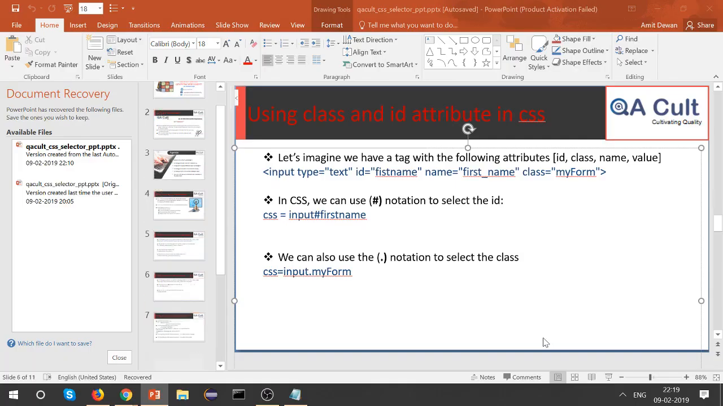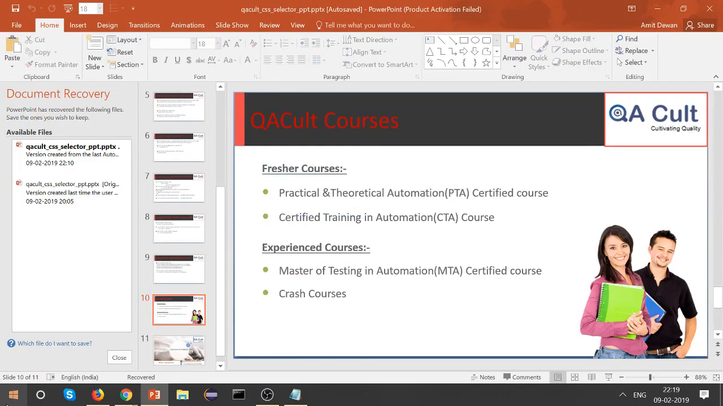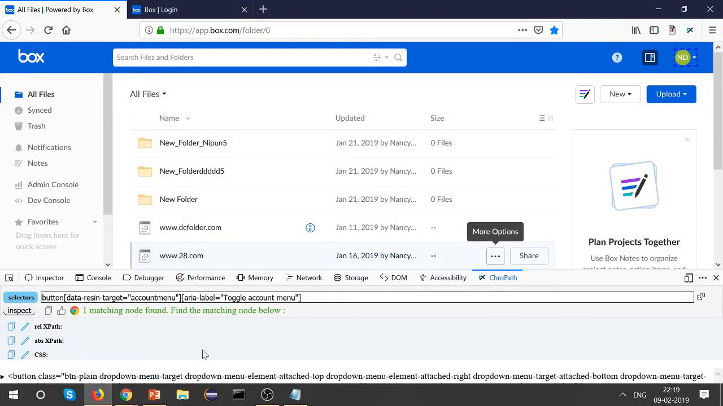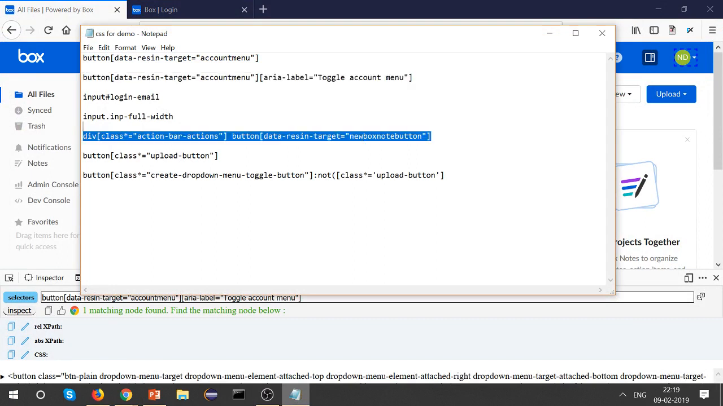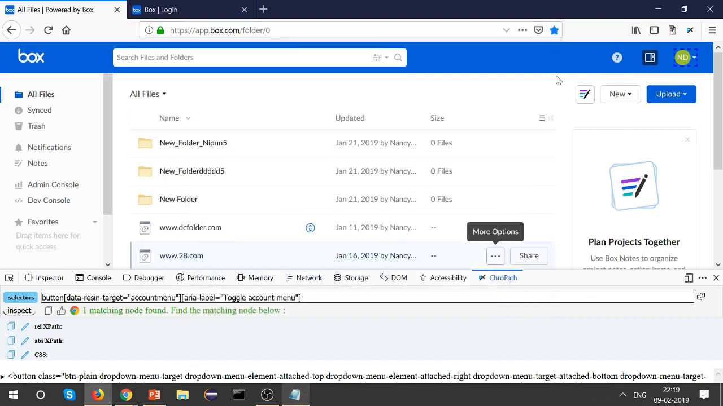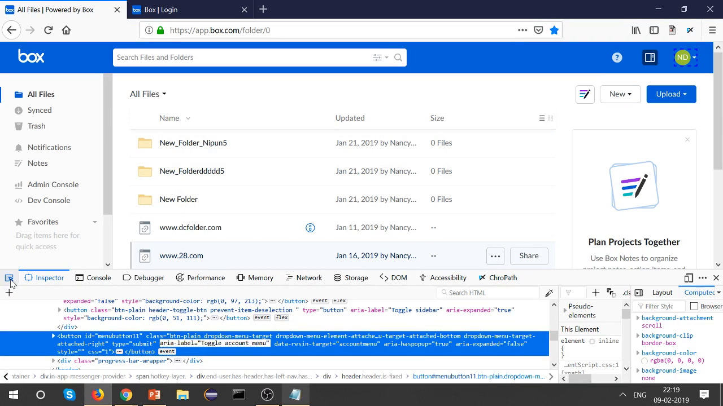And then, let's go through the practical example. Right, so here I am showing you that I have navigated to this button, but let me show you how I have navigated to this button.